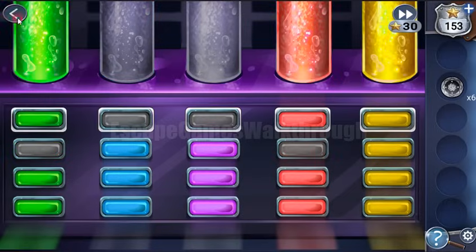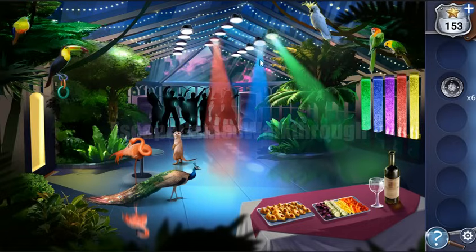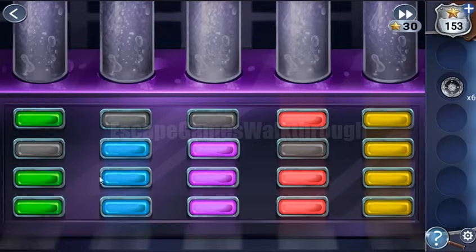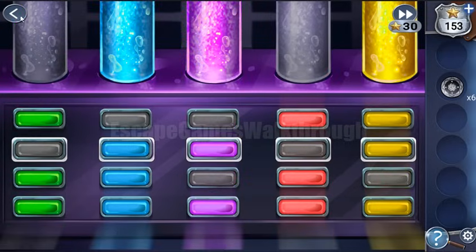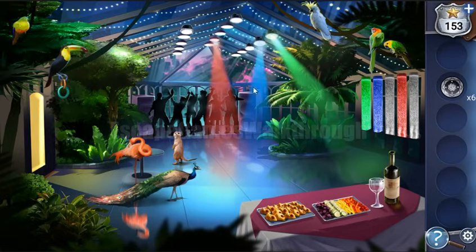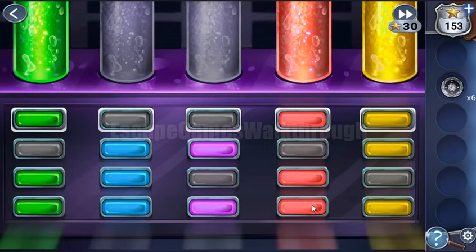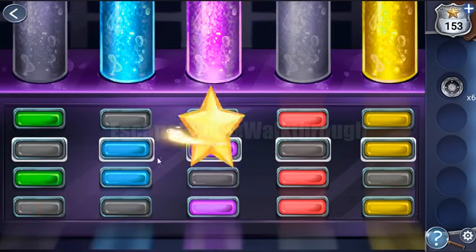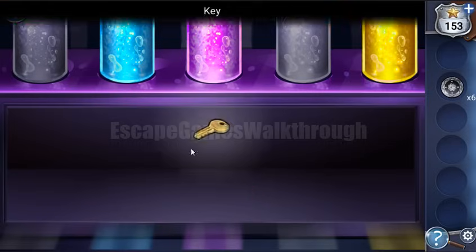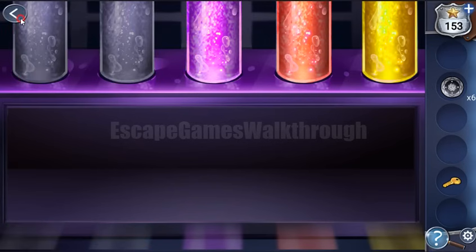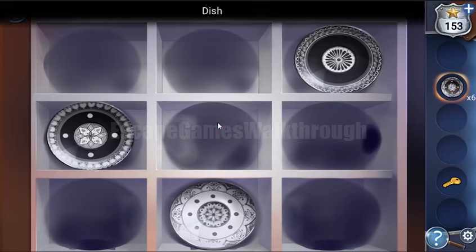Then third line. The third line, red, blue and green, like that. And for the fourth line, here it is, yellow, red and pink, and these two are to be off. And we have solved it, and now we have a key. Going back to the kitchen. And here we have a set of dishes, so let's arrange all of them here.